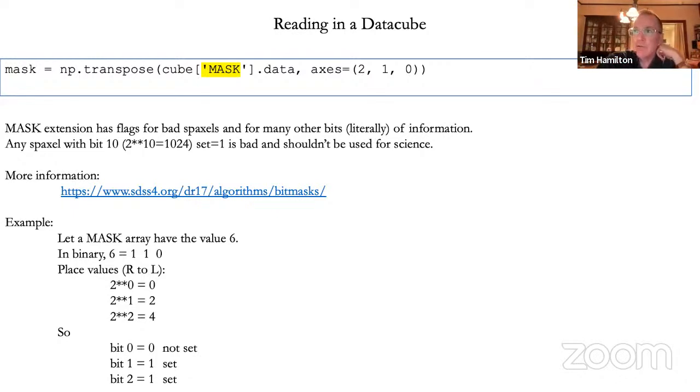Okay, so in this case, for the MaNGA instrument, I've given you a link to their bit masks. Any spaxel that has the 10th bit set equal to 1 is a bad spaxel, and you shouldn't use it in the analysis. Now, the 10th bit has a value of 2 to the 10th power. I've done the double asterisk exponent notation here. 2**10, which is equal to 1024. And later on, I'm going to show you how we can check that bit.